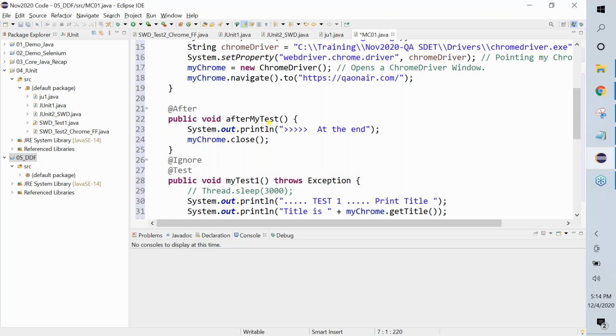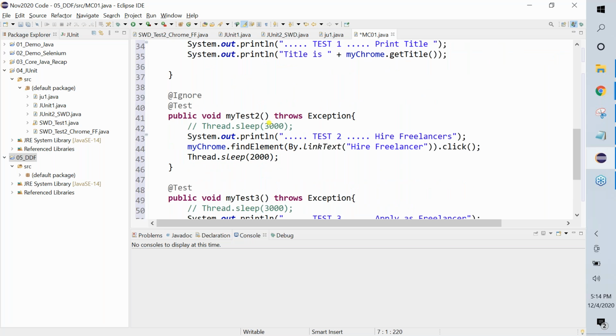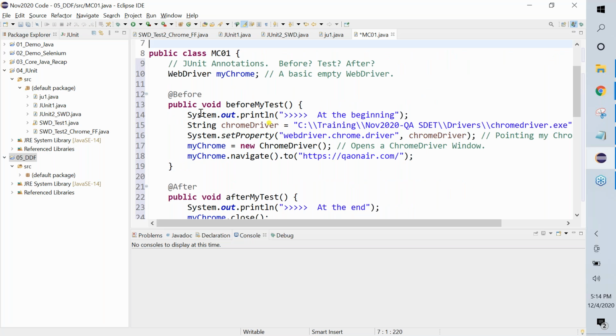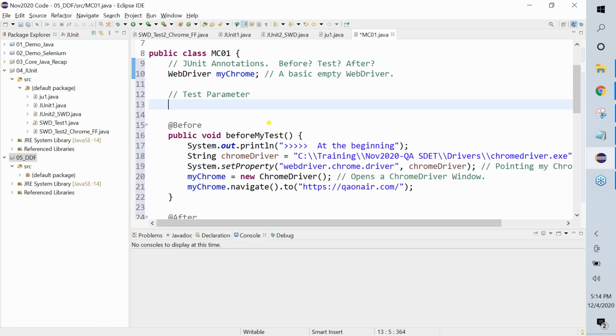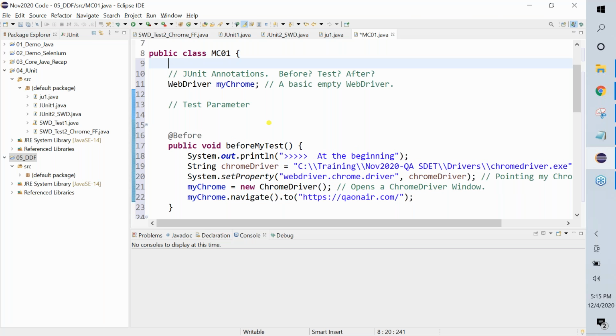Now, what is it that I want to do? I want to have an @Before. It should launch Chrome for me and navigate to a URL. So there are certain test parameters that will come into play here, team. I want to create and declare them, and I'm creating them here so that they are class-level global variables and objects.